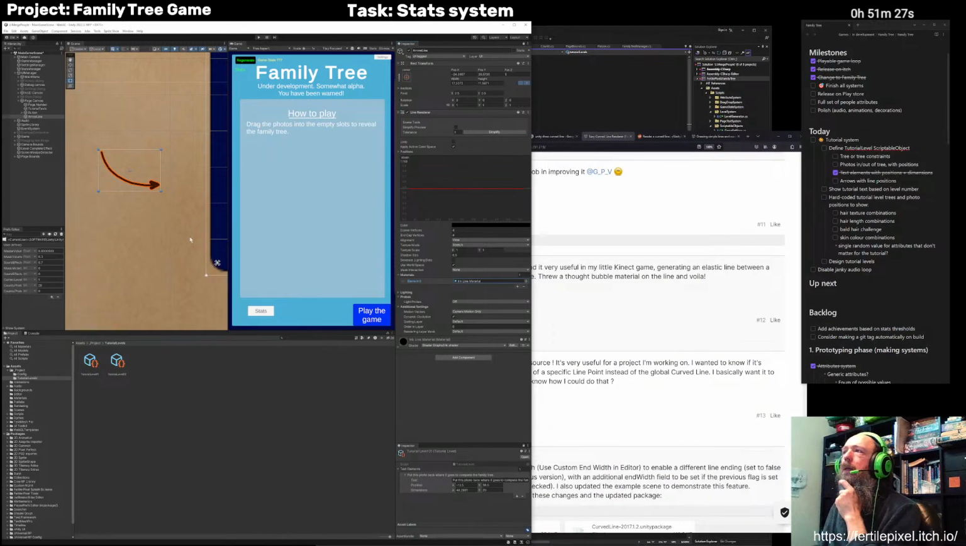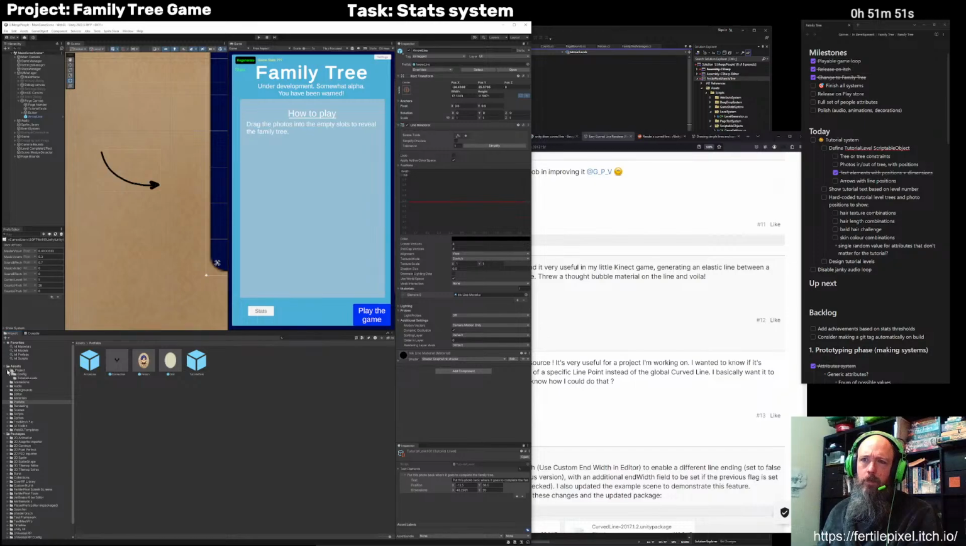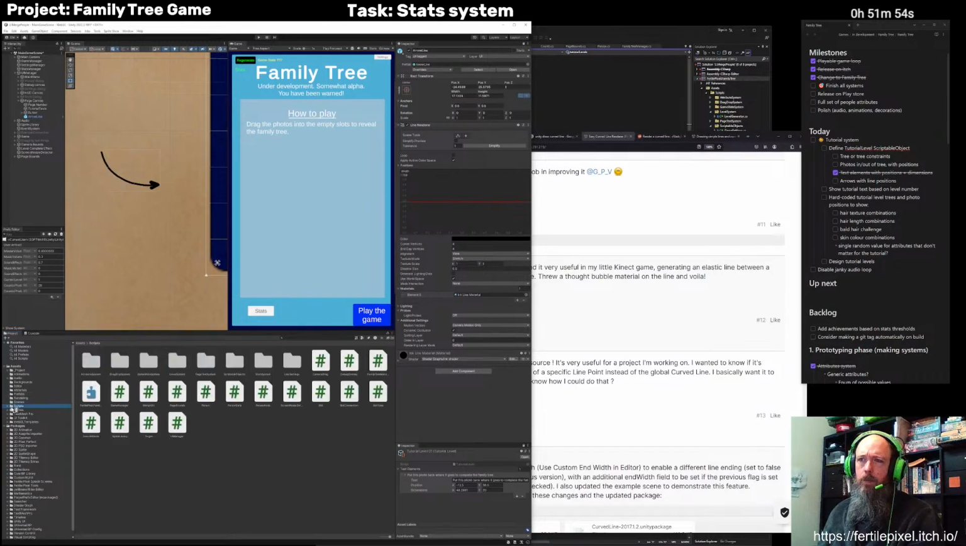Okay, so now we have an arrow here. And let's just make that a prefab. Okay, and let's make a script for that. Guess that's really part of our tutorial system, which apparently I don't have something for.